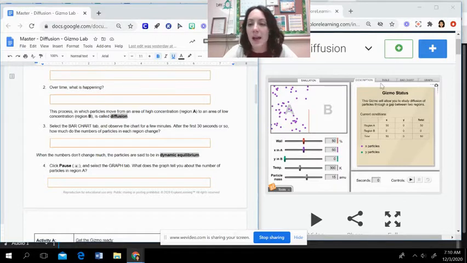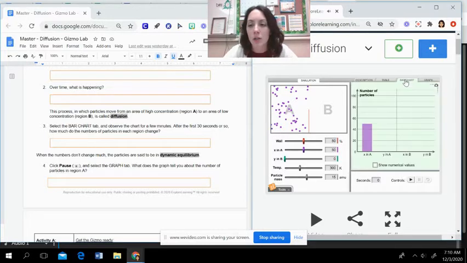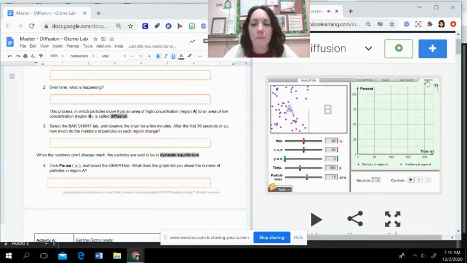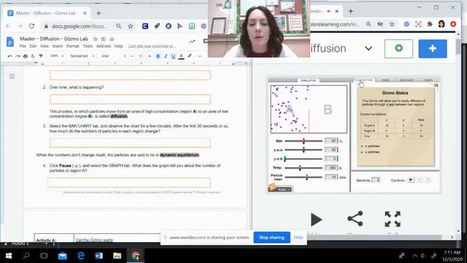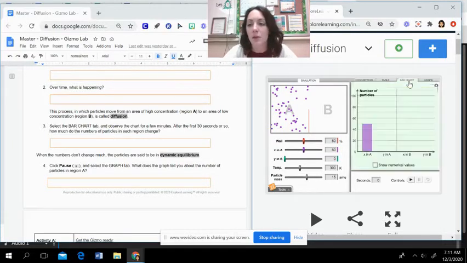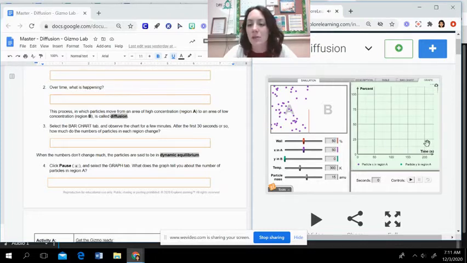I want you to notice that at the top here where it says Gizmo status picture or that page, there's a tab for description, table, bar chart, and then graph. You will have to use these different tabs a few times throughout this lab. So for question 3, go to the bar chart tab and see how that changes. Then question 4 has you going to the graph, and you may have to scroll back on the graph as you run this simulation to get an accurate answer.